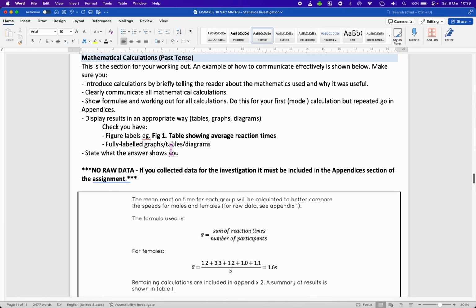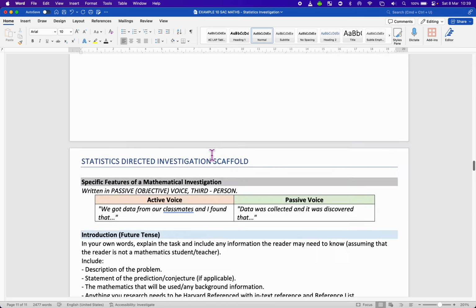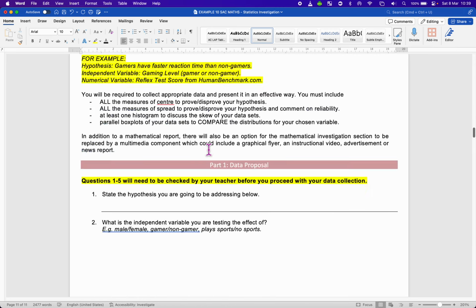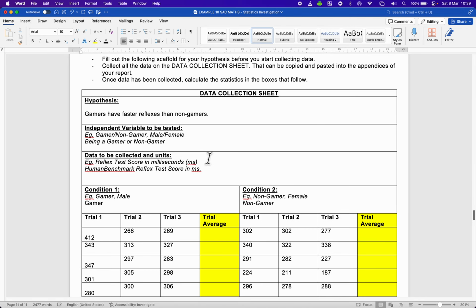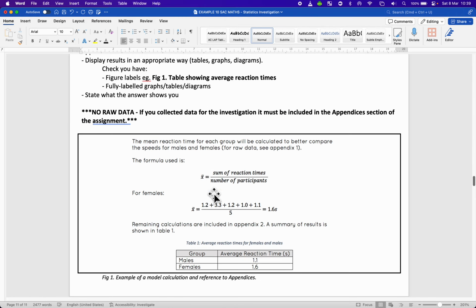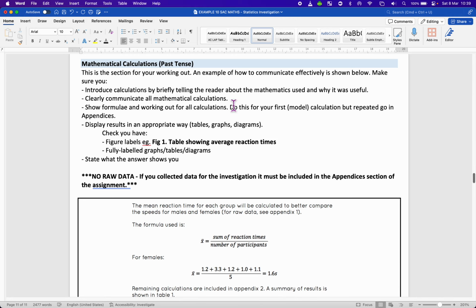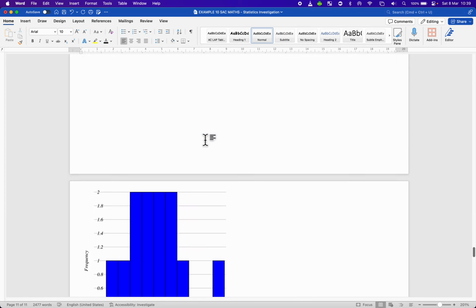Display results in appropriate ways, give figure labels, fully labeled graphs, tables, diagrams. You don't put the raw data here. The raw data is in your data collection sheet anyway. That can go at the end of the assignment in the appendices, but this is about telling me what your maths is and why it's useful, and then showing a model calculation. So let's scroll down.